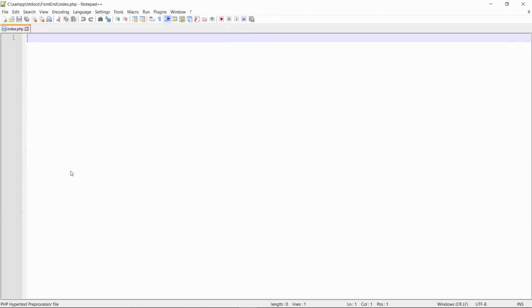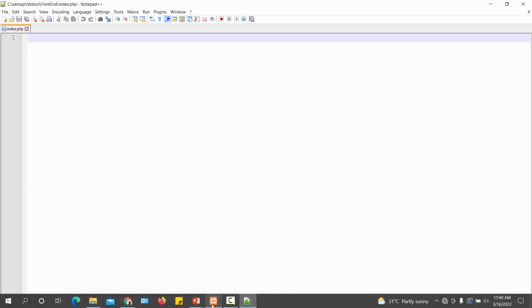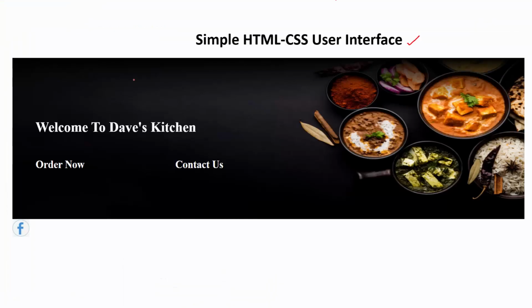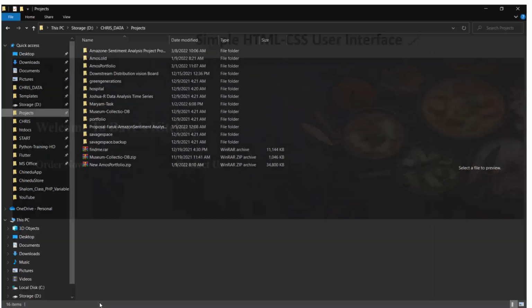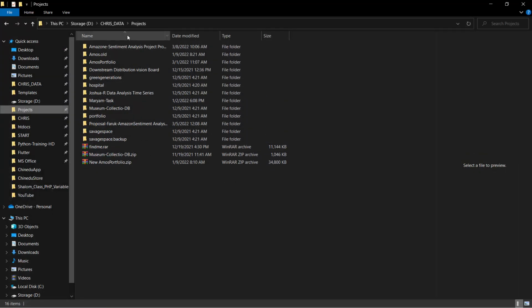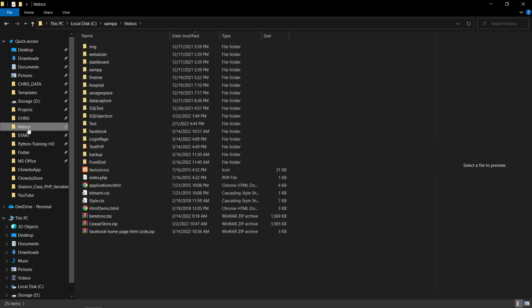index.php. This is where we are going to start our journey to build a simple user interface just like this that we have here. So let's do that together. Get your Notepad opened up and let's code along together.